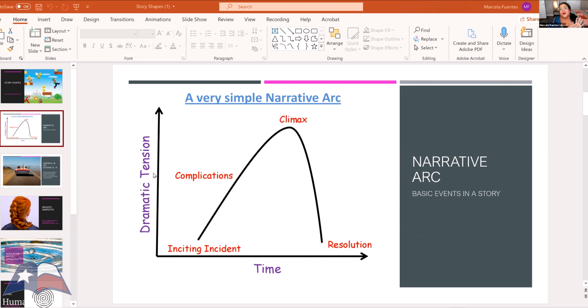Anyway, this is sort of why we have this narrative arc here. Something happens, something gets complicated, there's a climactic moment, and then some kind of resolution over time. And so I'm going to go back a little bit and talk about this. Here we go.